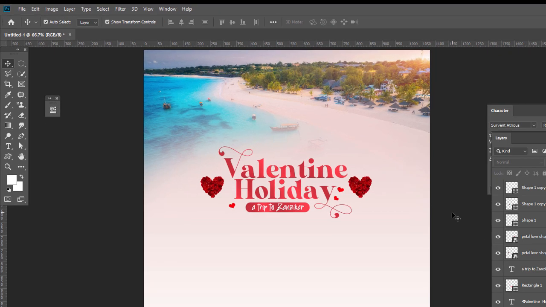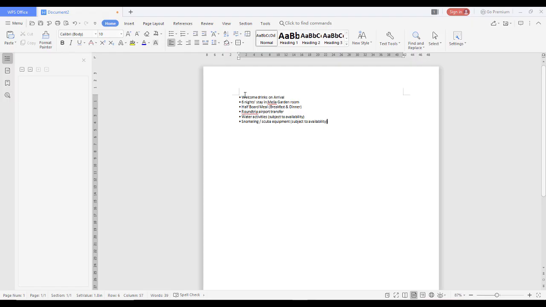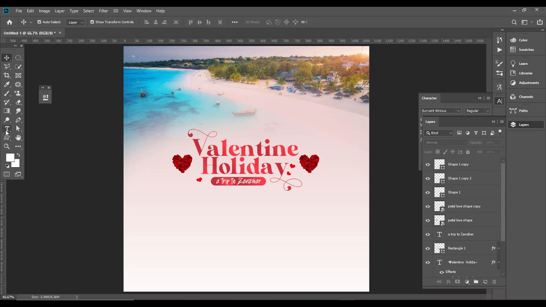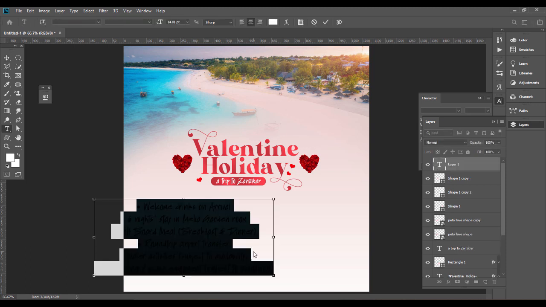I think this is fine. So trip to Zanzibar and the rest. So let's add the package you're going to enjoy once you travel. So I'm going to copy this. Copy this. Paste it here. I'm going to paste it.